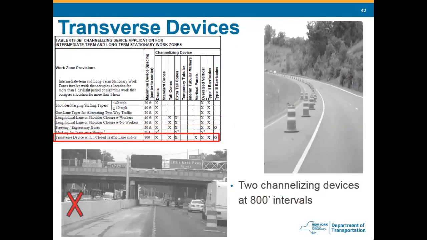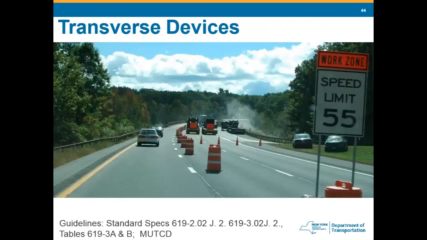Transverse devices. Every 800 feet, typically, because I know you've all been in work zones, you're driving and all of a sudden you realize, am I in the right lane? Am I in the one that's closed? That's what this is for. 800 feet. And again, it's given right here how far they should be. And that's a really good picture of transverse devices. Keep everybody going in the lane that they ought to be in. That's the name of the game here.